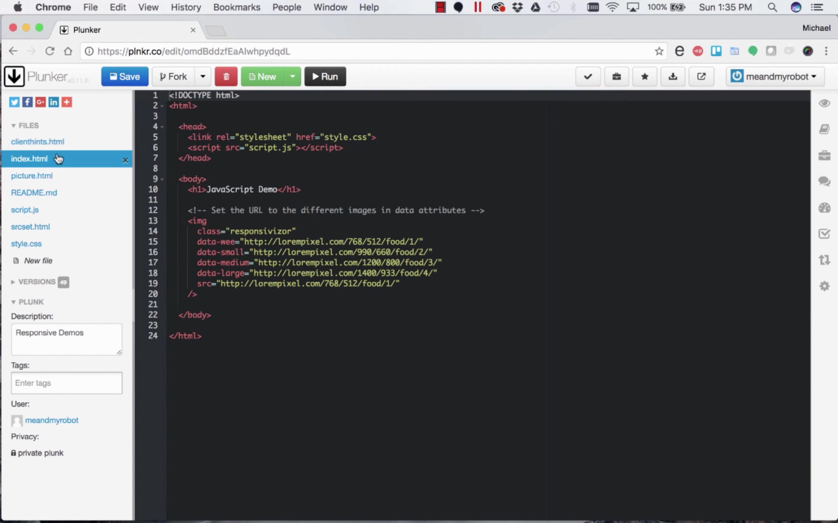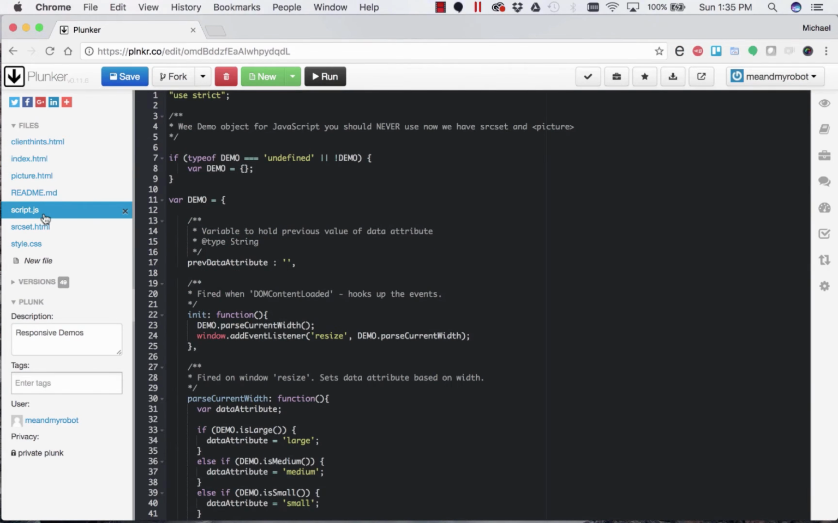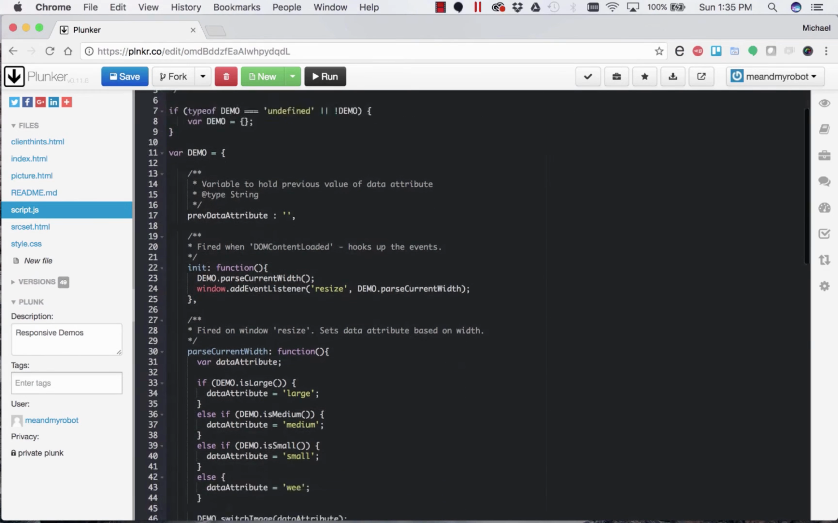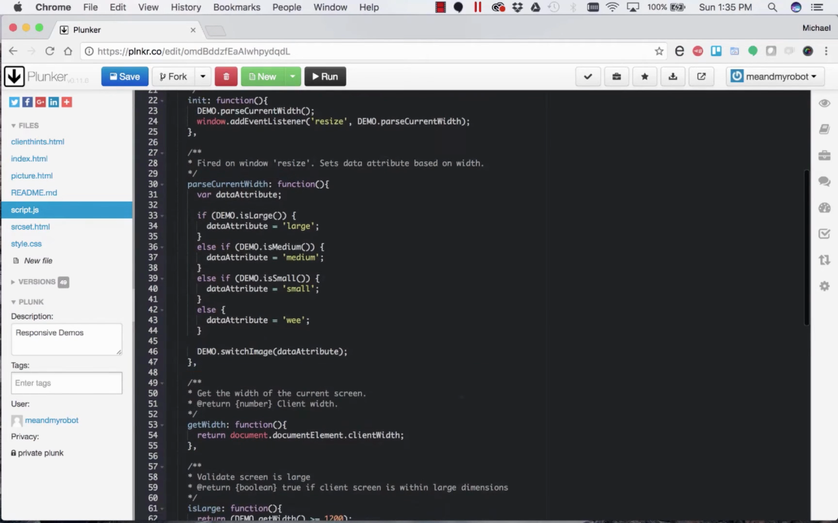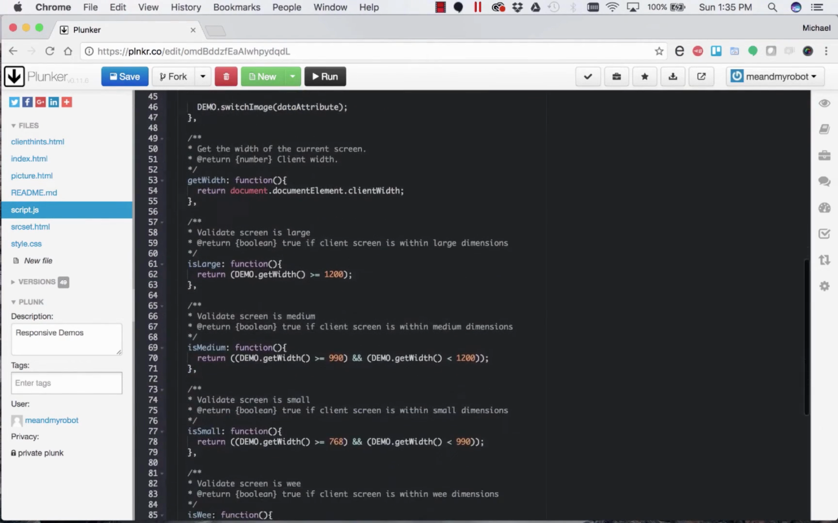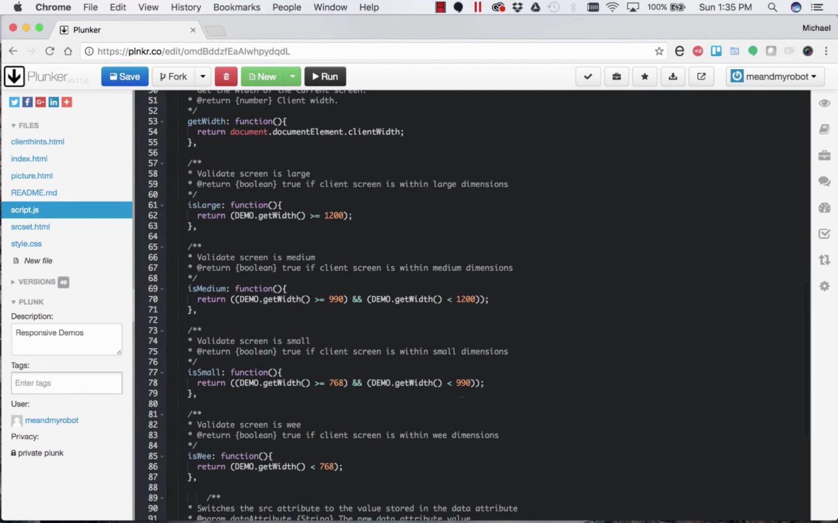If we have a look at our JavaScript file, you'll see here we've got a demo object where we are listening to the resize event of the window, and we're calling parse current width. Within there, we're just checking to see which condition applies, whether the current width is large, medium, small, or wee, and we're working that out based on the actual pixel width of the screen. So you'll see here we're saying things like, is the current width greater than or equal to 1200 pixels?